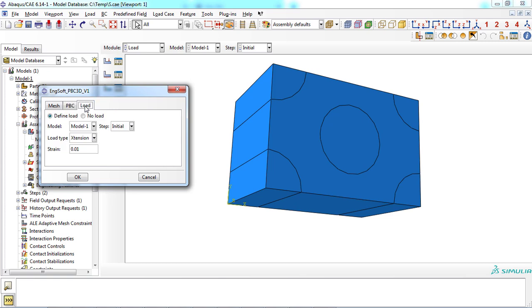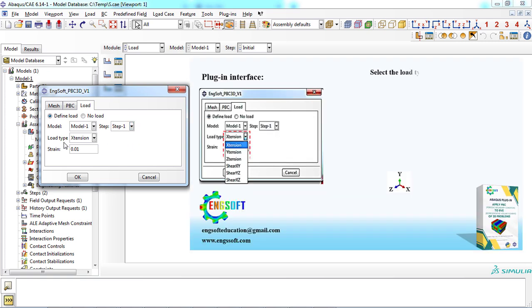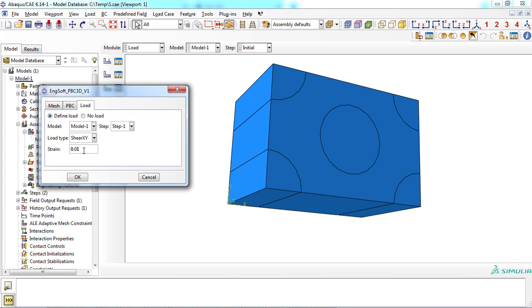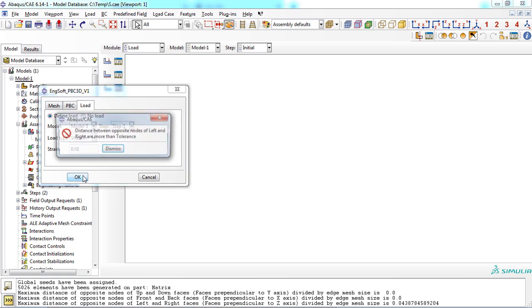In the load tab, you must at first choose whether to define the load or not. The current model must be selected from the model menu. Similarly, step 1 must be selected for the step section. Then, you can choose the type of loading, which can be tensile or shear. Six loading types were considered in this plugin, which can further be used to extract elastic constants of the RVE part. As a last step, the strain value must be entered, which is 0.01 by default. Clicking the OK button and everything is ready.